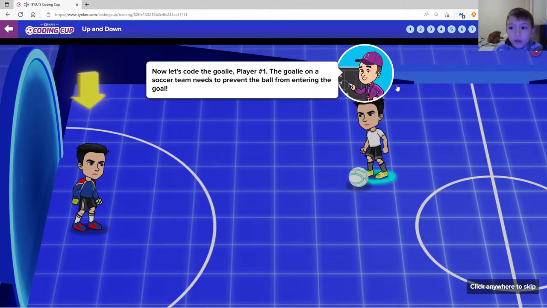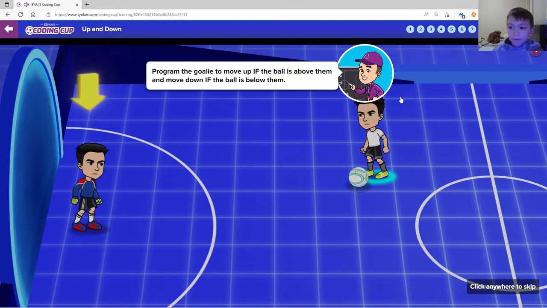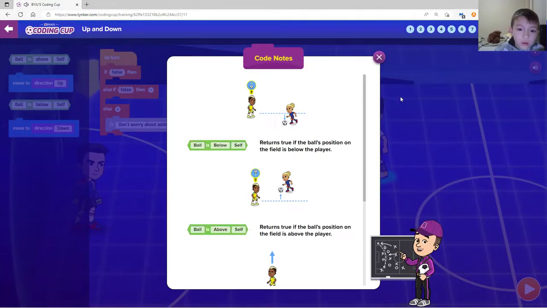Now, let's code the goalie, player 1. The goalie on a soccer team needs to prevent the ball from entering the goal. Program the goalie to move up if the ball is above them, and move down if the ball is below them. Returns true if the ball's position on the field is below the player. Returns true if the ball's position on the field is above the player. Returns the direction corresponding to the top of the field, relative to the screen. Returns the direction corresponding to the bottom of the field, relative to the screen.